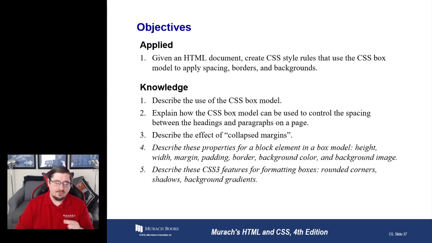We talked about a few different values that you can set for the box model. We talked about the height, the width, margin, padding, border, background color, and background image. And then we also talked about some of the newer CSS features, from rounded corners to shadows to box shadows to background gradients, and also mentioned a few of the other things that came in as well, like box sizing and background size.